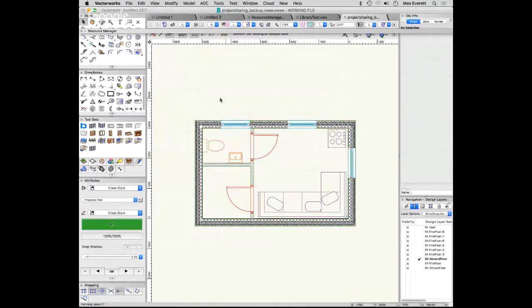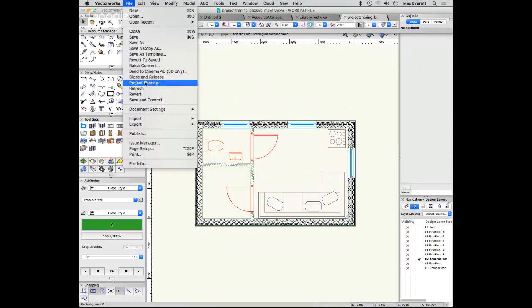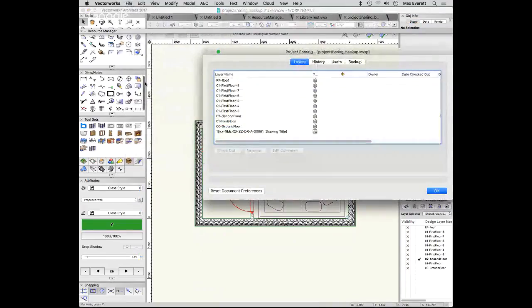The other way of working, which is potentially more useful, is to check out whole layers at a time. To do this, it would be best to do it before you start doing any work. You need to go to File, Project Sharing, and if everyone wants to do this now, that would be useful.